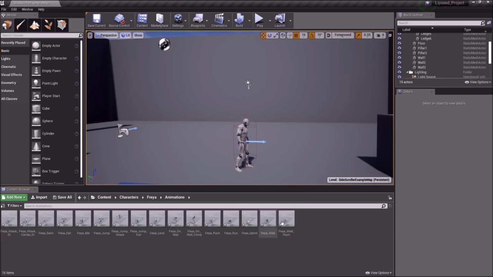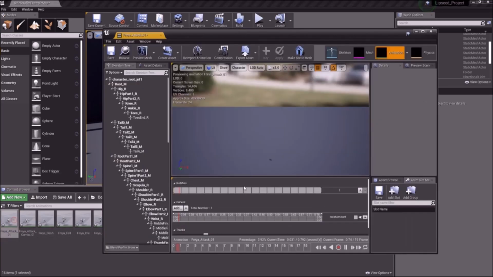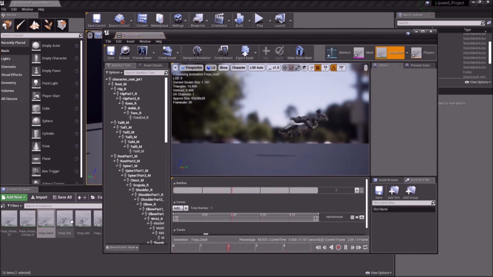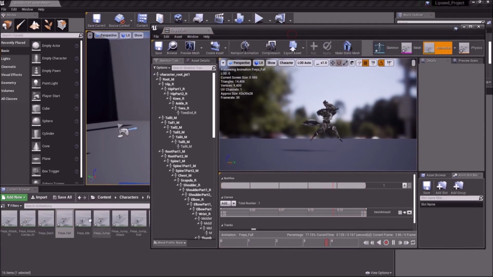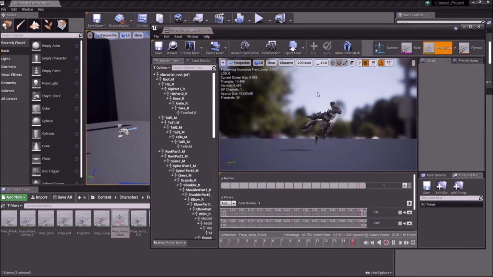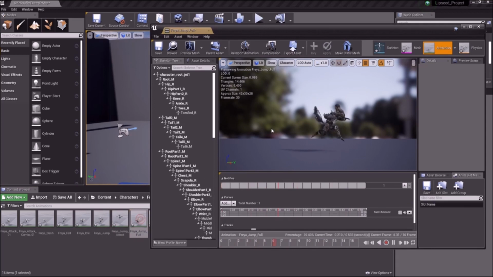Great, so now we've got all our animations in the game. If we open these up and have a look, you see they've all come through. These were just very rough first pass animations that I did ages ago, so all of this is going to have to be reworked, I would imagine, but they're all there and working.